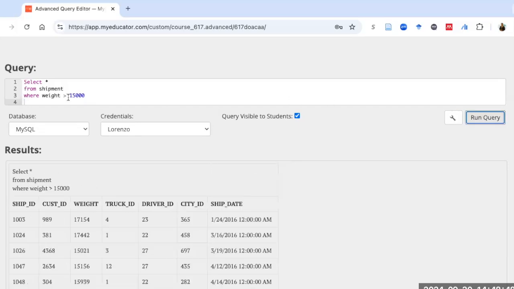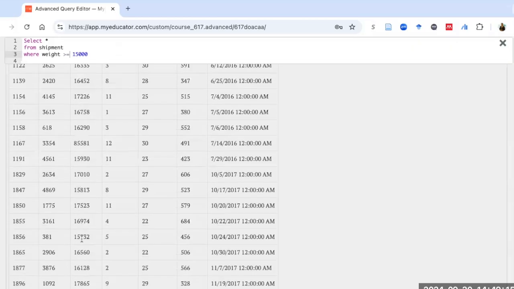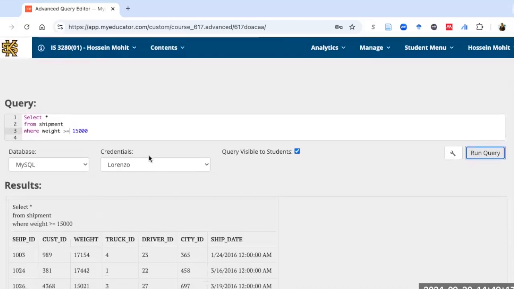So if I was supposed to see 15,000 also, where should I put the equal sign, left or right? Left or right? This one or this one? That one. Correct. So now if we have the 15,000, we will see it in the result as well.